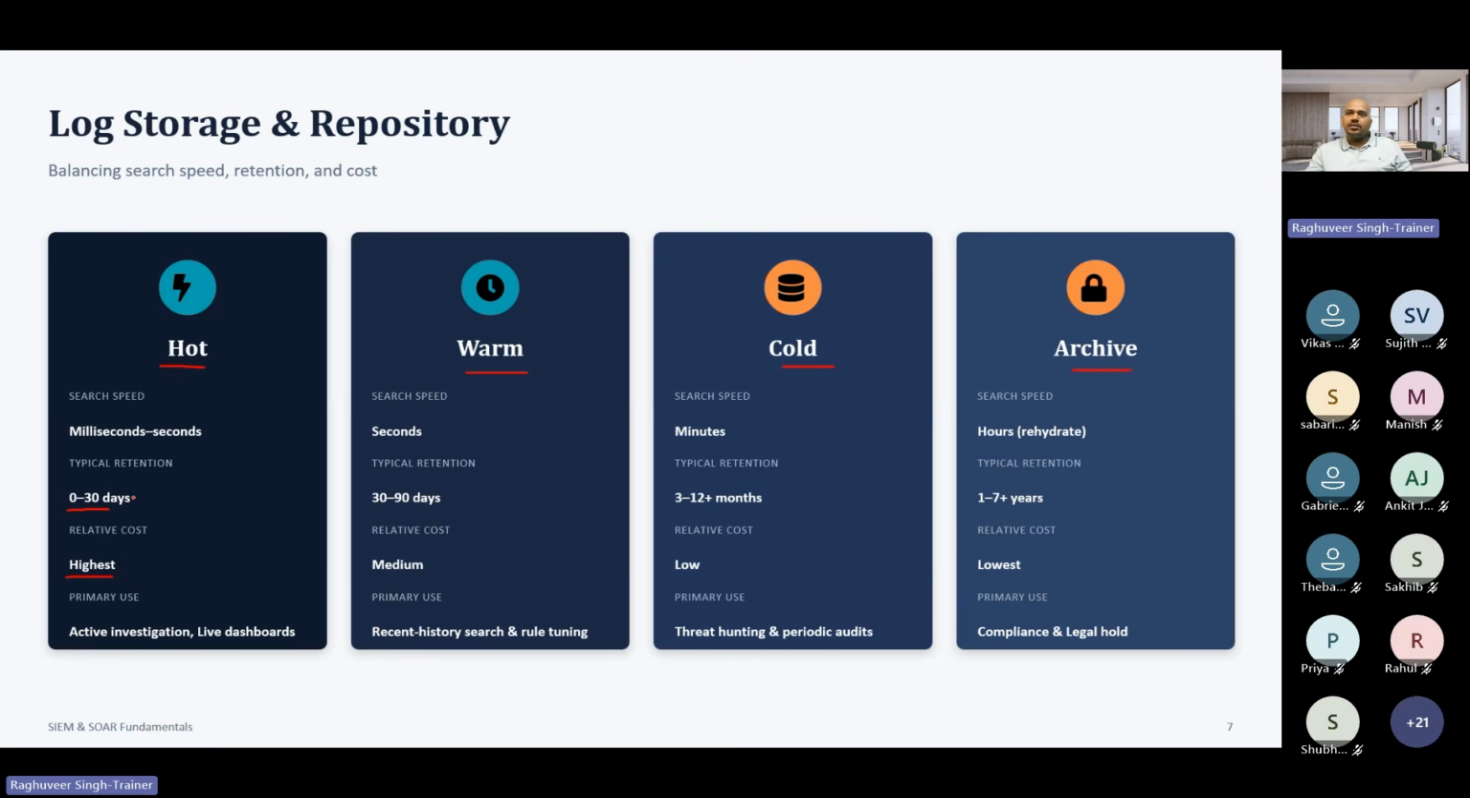So you can see here, anything that is current, 0 to 30 days, put it into the hot tier, 30 to 90 days warm tier, 3 months to 12 months cold tier, and anything which is older, historical, put it into the archive tier.